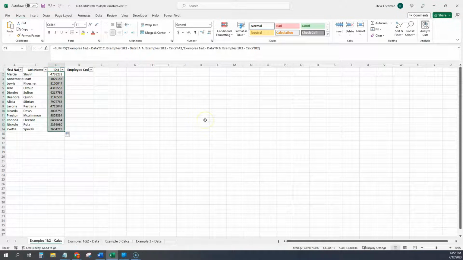If you had more than two variables, you would just keep adding as many columns and criteria to the formula as you need. This formula finds every row in the data where the first name is Marcia and the last name is Slavin, and then adds up what's in the ID number column for those rows. But since there's only one row where that's the case, it just returns the ID number. But what if you're looking for something that isn't a number?